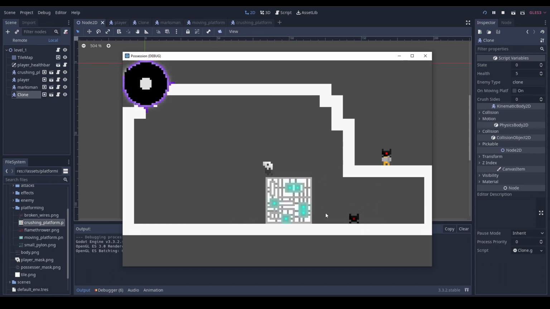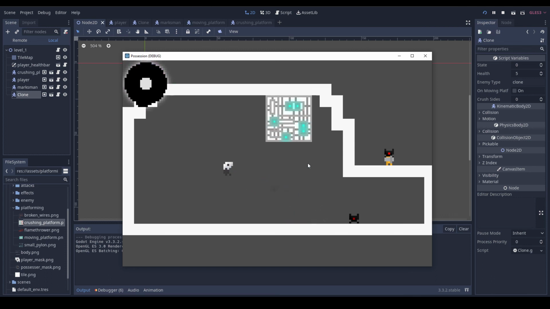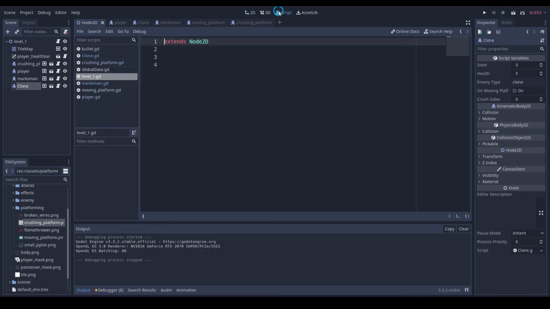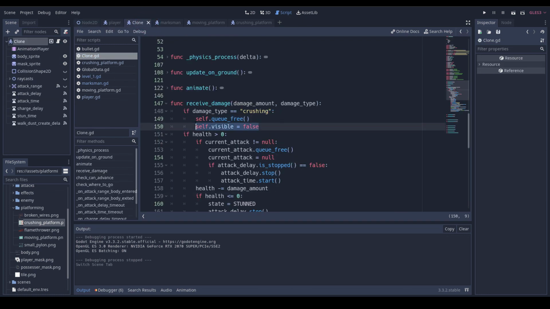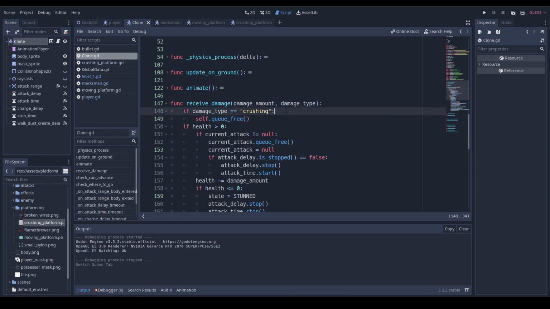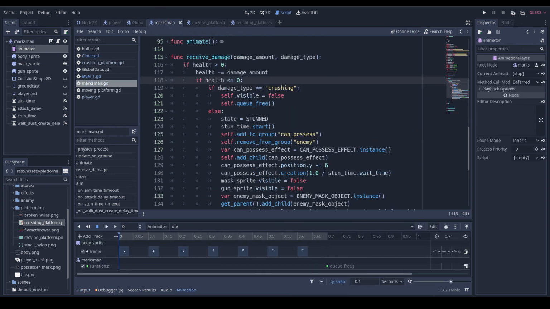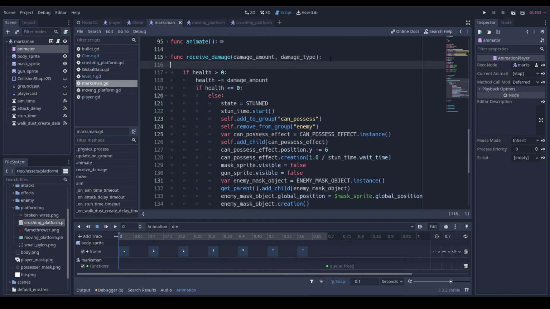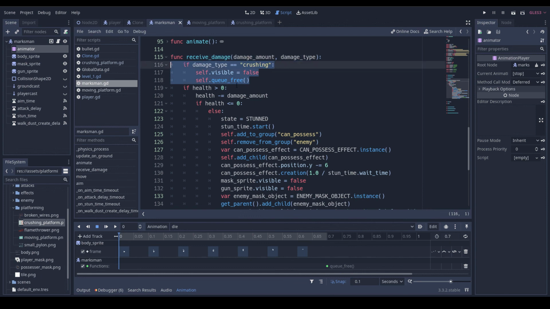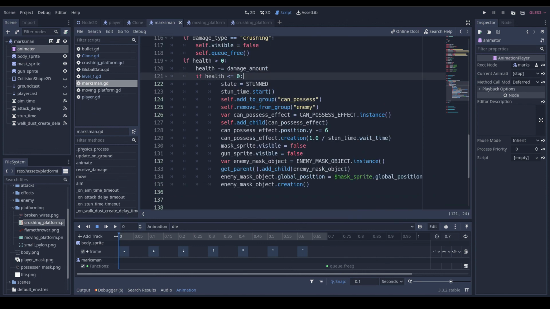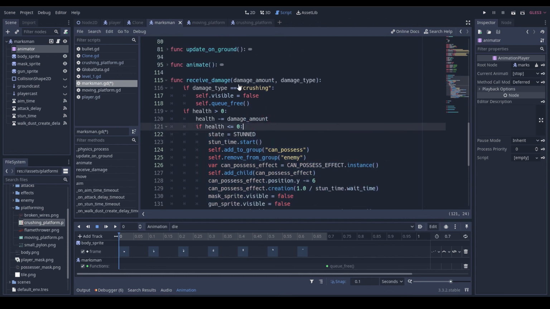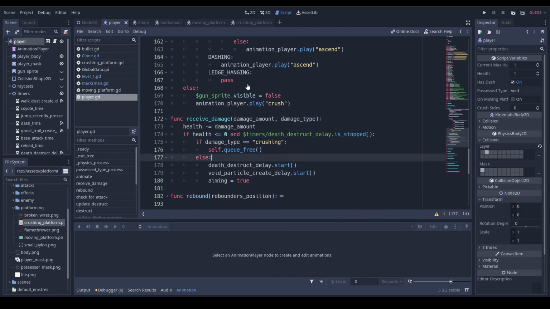I guess it's okay if the masks don't get deleted. And we'll go back into our clone. Just gonna put this in front of this. And now we can go into our marksman. And move this down here. Yep. Then we go into our player and do the same.